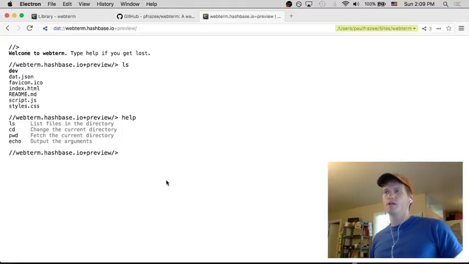What I'm going to be doing today is just building out my environment file even more, adding more commands to Webterm, so that I can kind of get further into getting a feel for how useful this tool is and decide whether or not it's worth putting more dev time into.